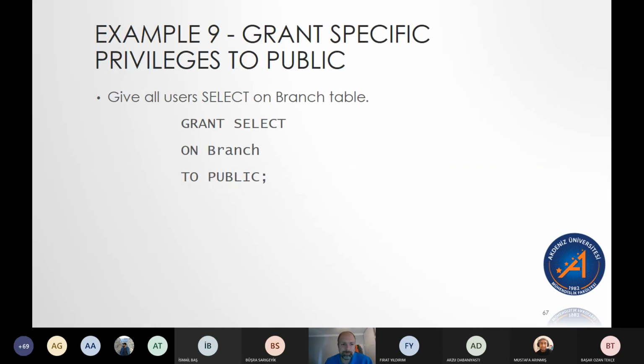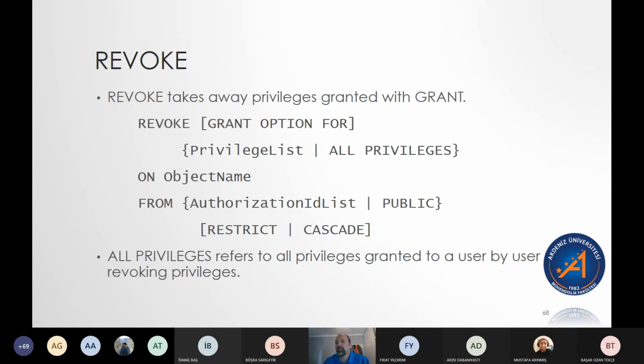For example, to give all users select on the branch table. So now public, everyone can select from the branch table. They can all see it. Okay. So if we know how to give privileges, what if we want to take them away? What if we want to get rid of privileges? Like we realize, oh, you know what? Those guys didn't need that privilege after all. Okay. So we would revoke whatever the grant option was, right?